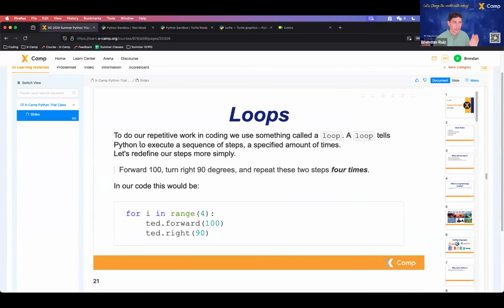Now, I will tell you that coding is our way of doing repetitive steps over and over again that would otherwise be very challenging for humans to do, especially calculations and things like that. So there is a way in programming in which we can tell our machine to repeat a specific set of steps over and over again, a specific number of times. And that's called a loop.